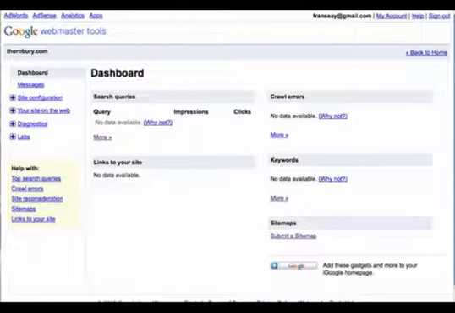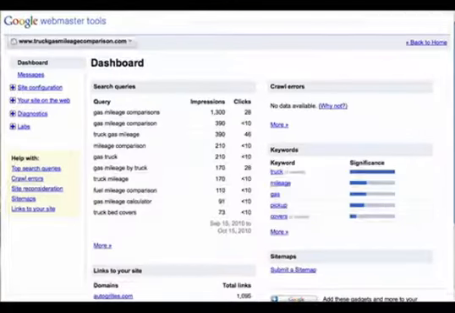Now, since this is a brand new account, there's really no data in here. What I'm going to do is log into another one of my accounts that has traffic, and then go over some of the features here with you so you can see how things actually work. So what I've done is log into one of the accounts on another one of my sites that is getting traffic, so I can show you what it looks like with a live site.